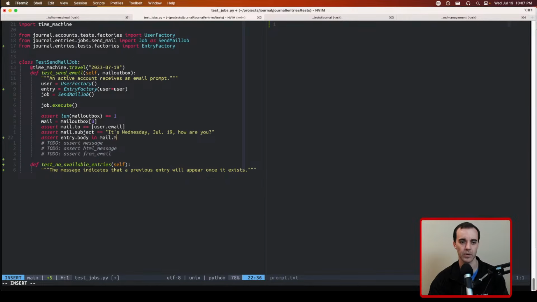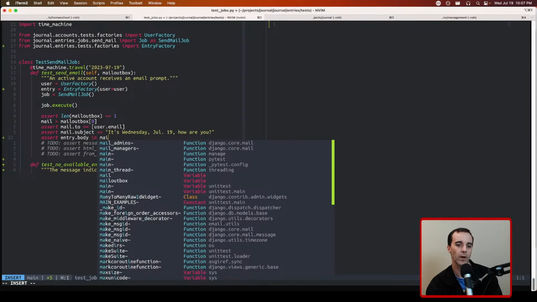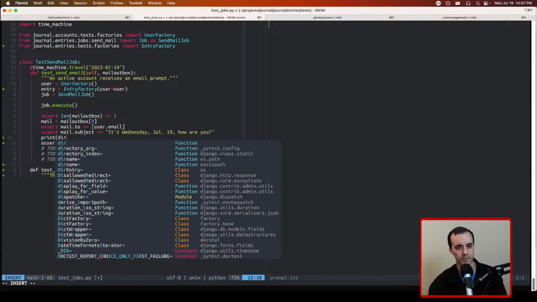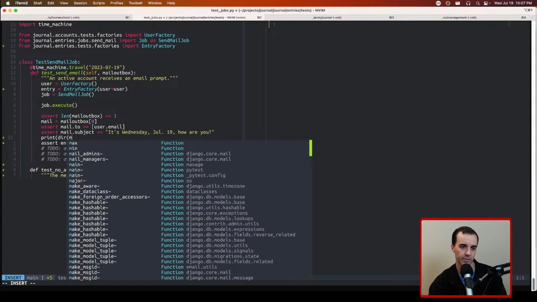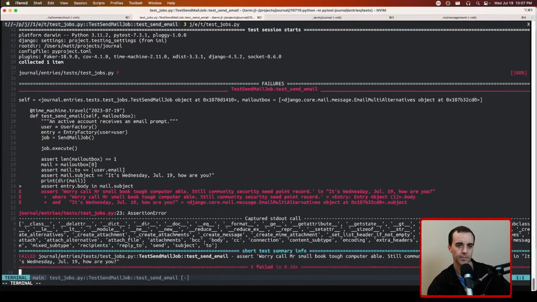Just where we have to look up. It's going to be a multi-part. So where is the message stored? For the moment, to get this to fail, let's say mail subject, and then print again the attributes of the mail, because I don't remember what they all are. We might have to look it up.